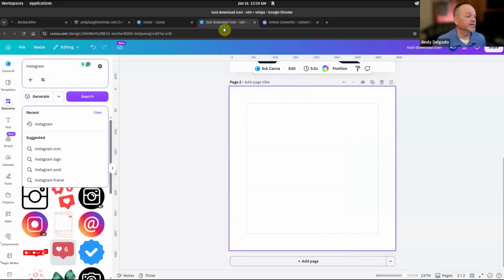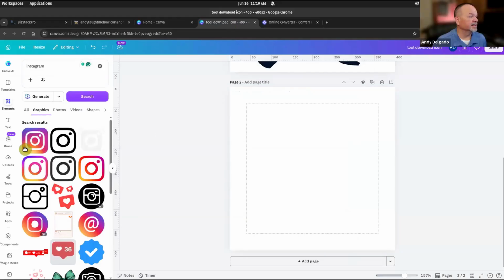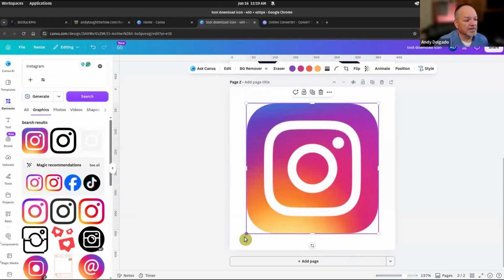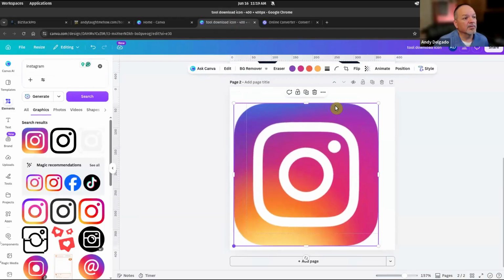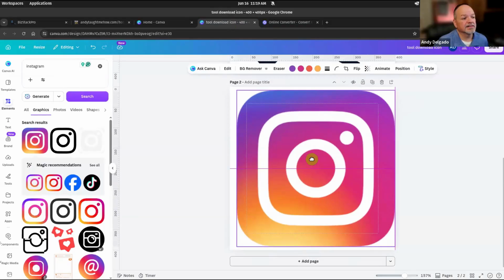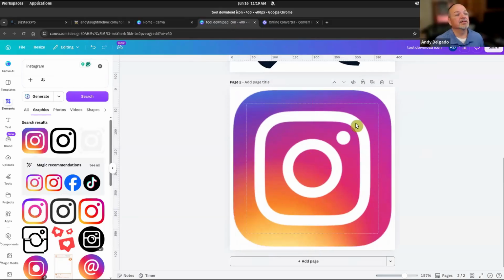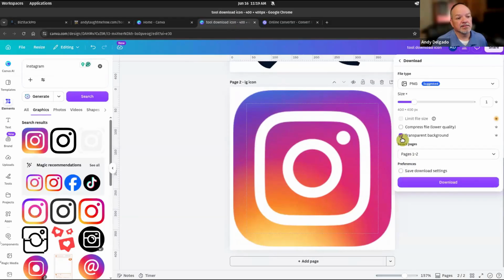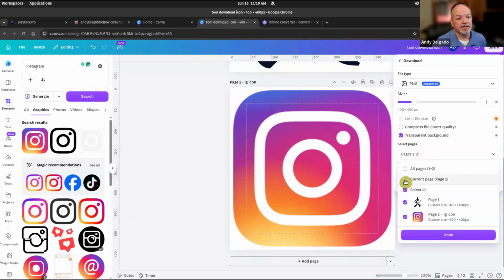So let's come back over here. We're going to get the Instagram filled color there. There we go. Let's make it bigger. I go almost all the way to the edge, and then I make sure it's centered. Looks good. And let's center horizontal. There we go, vertical. We're going to call it Instagram icon. We're going to share it and download and transparent. And we only want the second page.